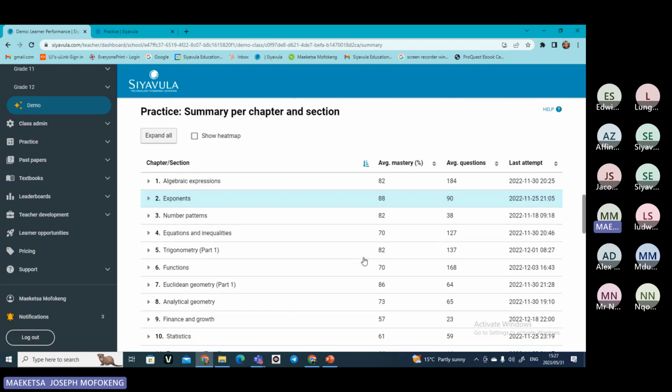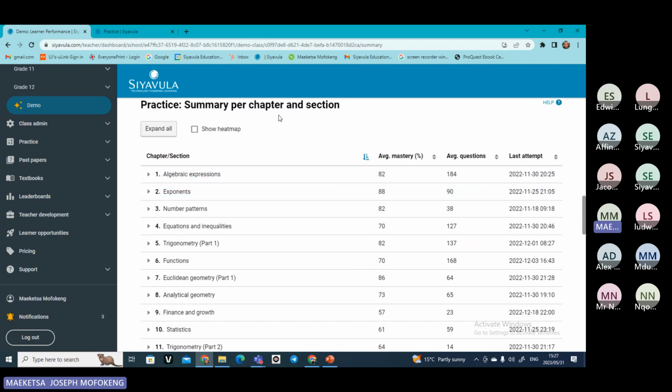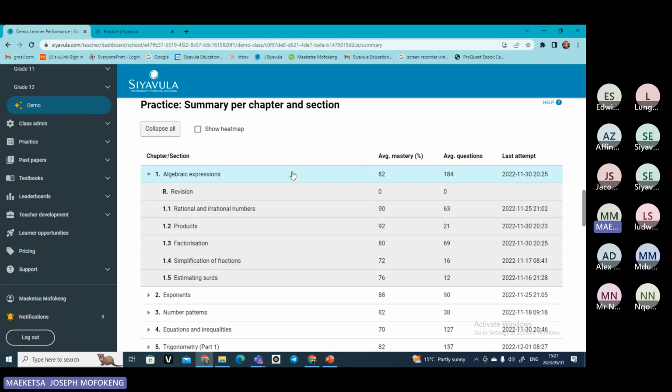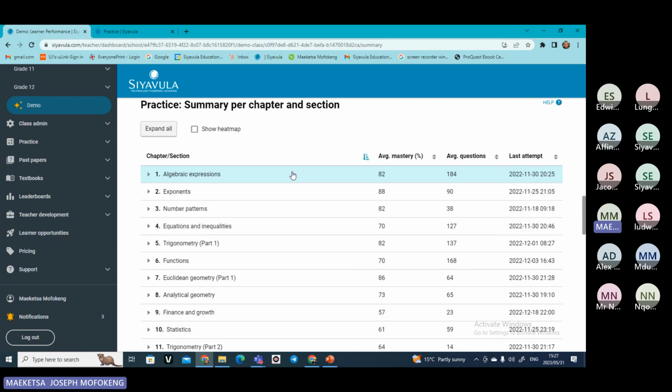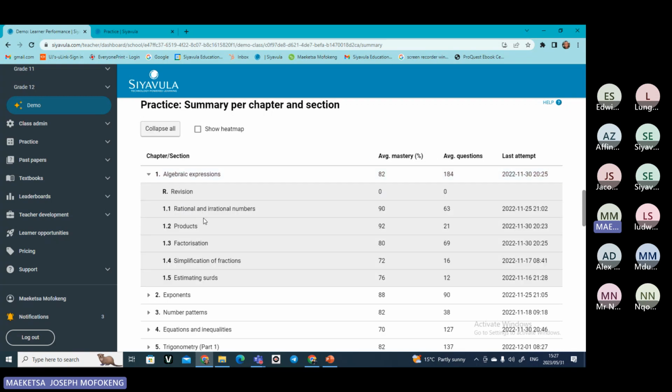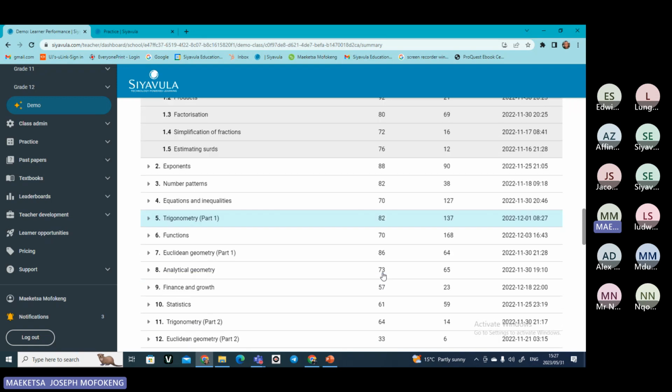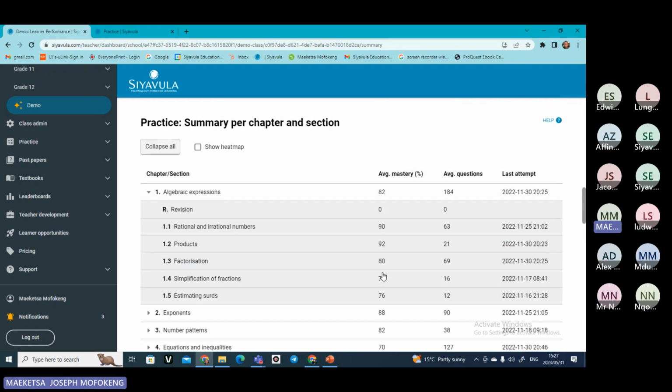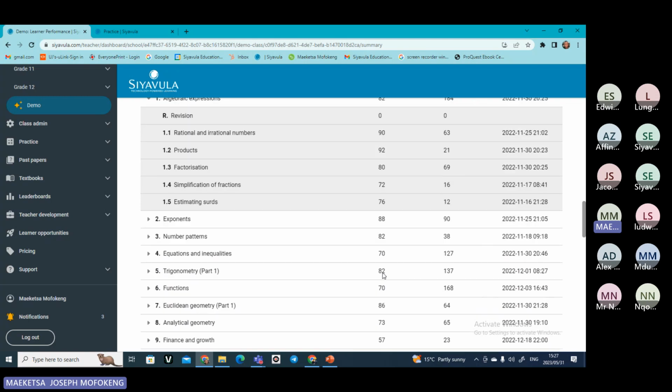It also gives you the practice summary per chapter, showing you which sections your learners from your class would have been completing. And if you click on that topic there, it shows you some of the topics they would have completed under algebraic expressions, and then products, as you can see, and how learners are doing in those particular topics. So that's the summary per chapter and per section.